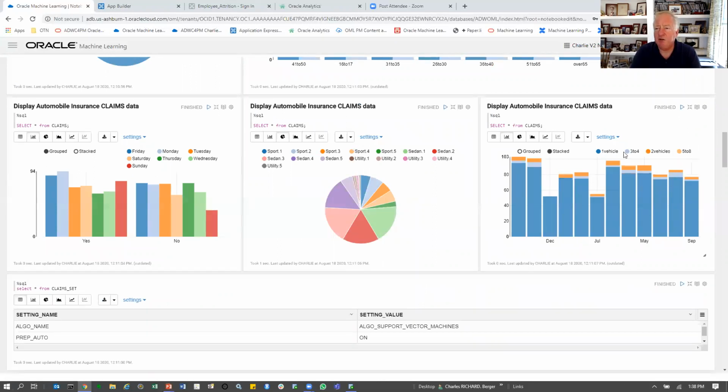How many vehicles? One vehicle is the blue. 3 to 4 vehicles, so a few 3 to 4 vehicle accidents happen at certain times. This is November, maybe the snow's just hitting. I can visualize the data in a few different ways here.